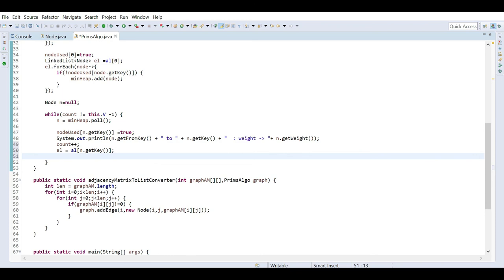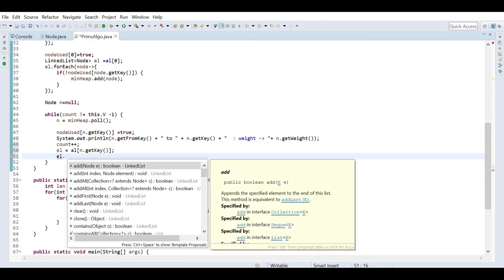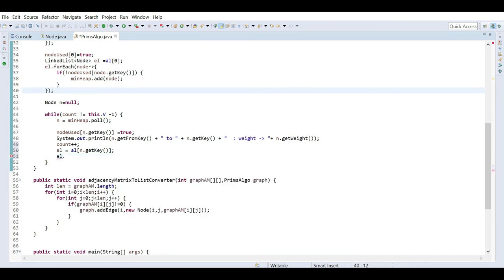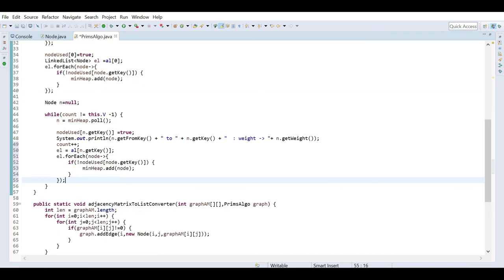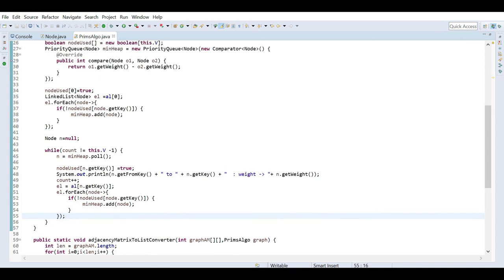And then in similar fashion, EL dot for each. Actually I can copy it from here also. Same thing, EL dot for each for that node. If it is not in use, then I can add this one. So next time onwards the code will run like this, and it will pick the minimum one, mark it as used, then print and increase the count. So now the program is done.